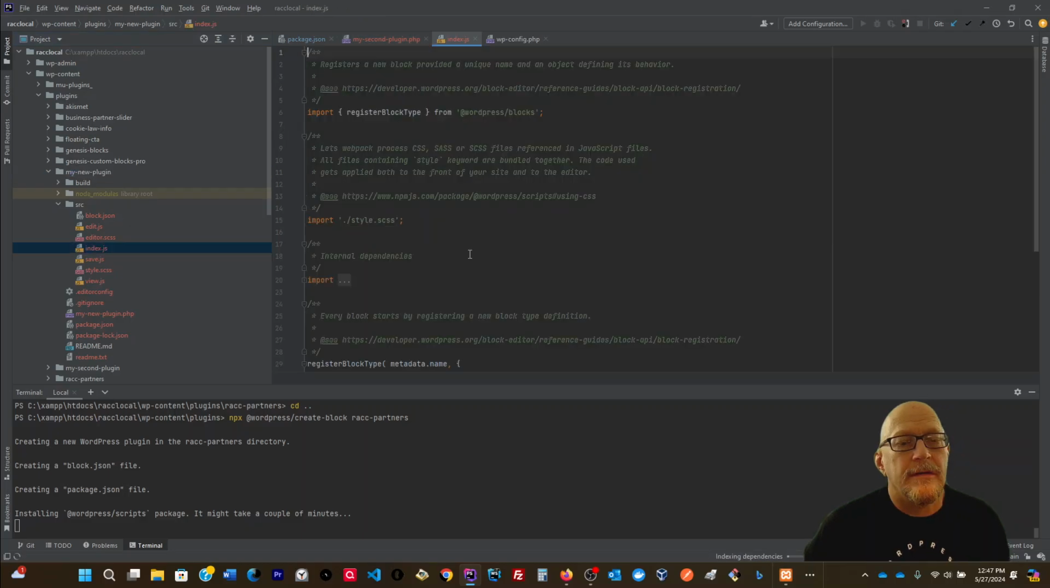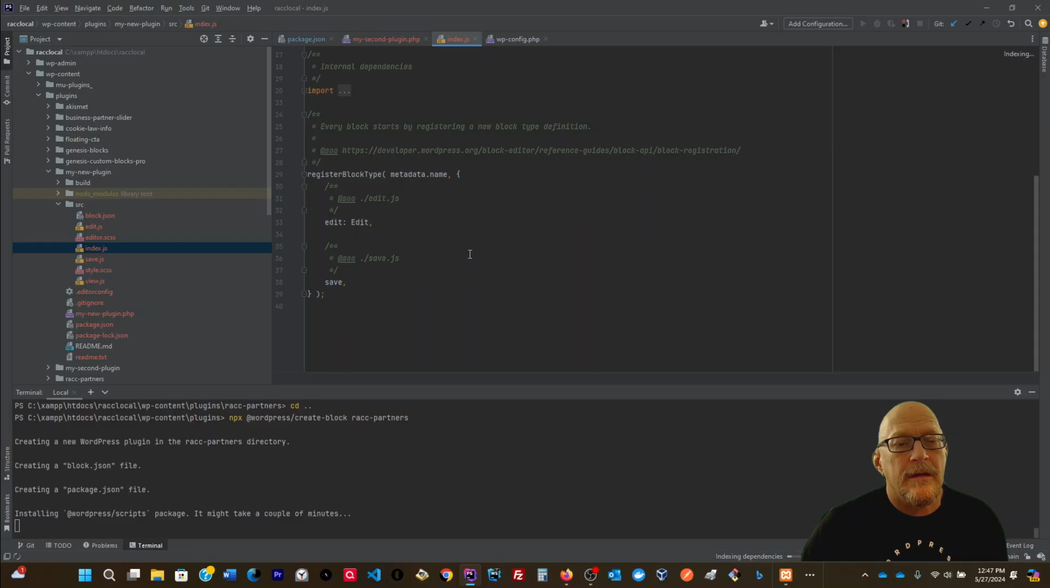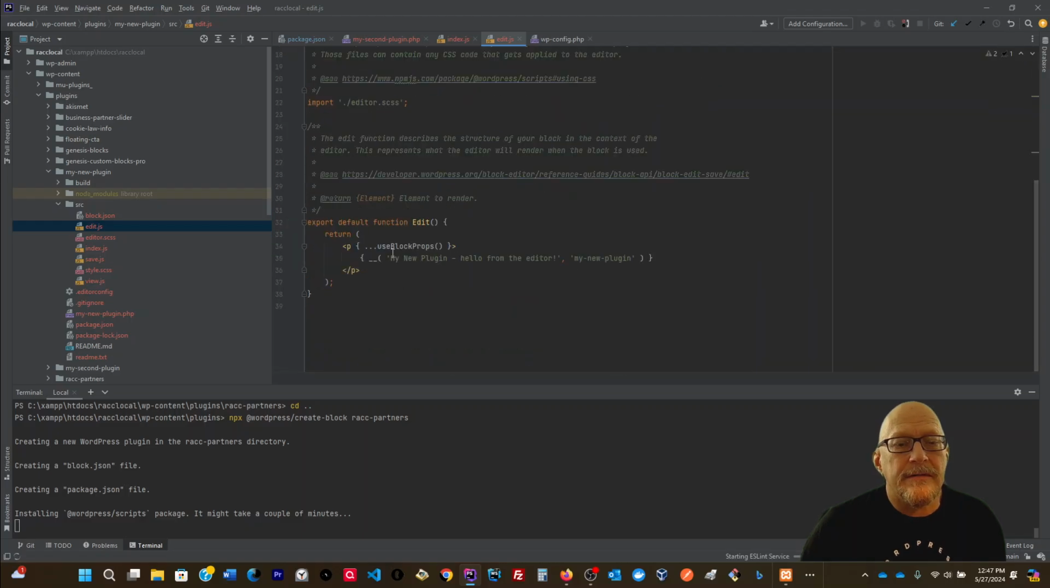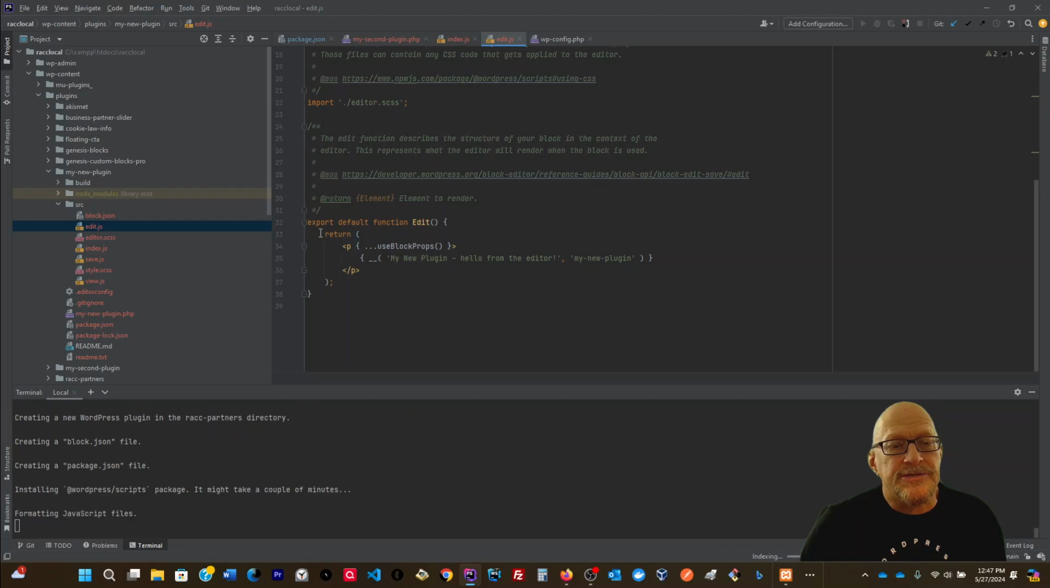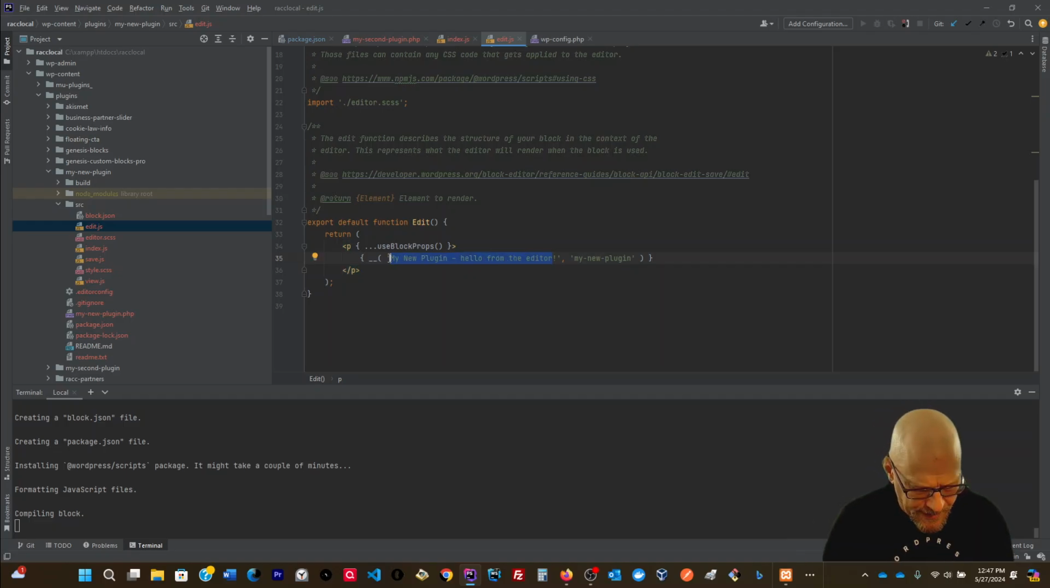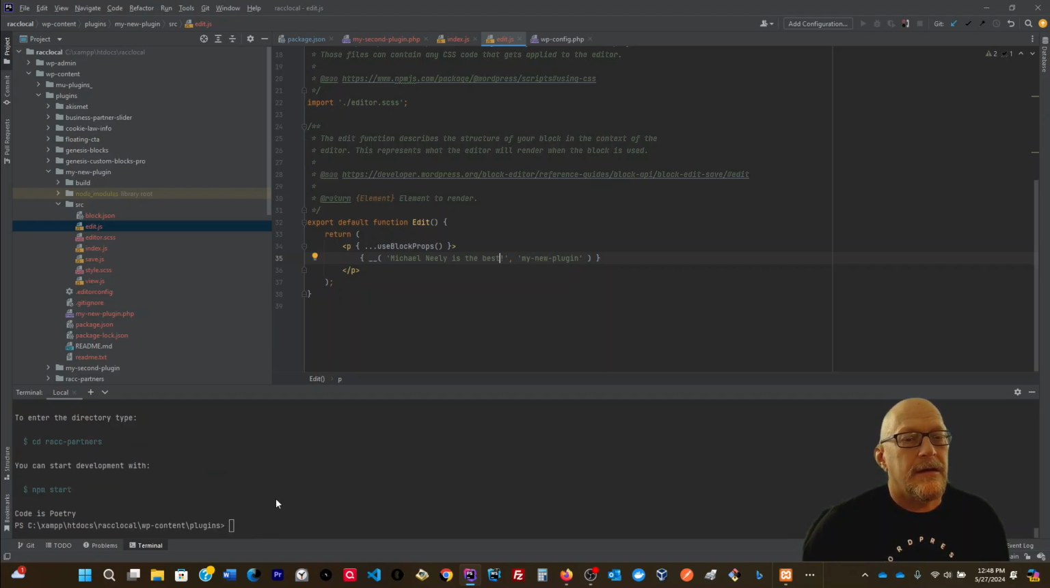The source code index, we're showing the edit.js file. Yep, here we go. This is the JSX that's in this thing. It says I have my new plugin from the editor, my new plugin. We're going to change this to, and that's just pretty much a recreation of the Hello Dolly one. And we're going to save that. And okay, so that's working.